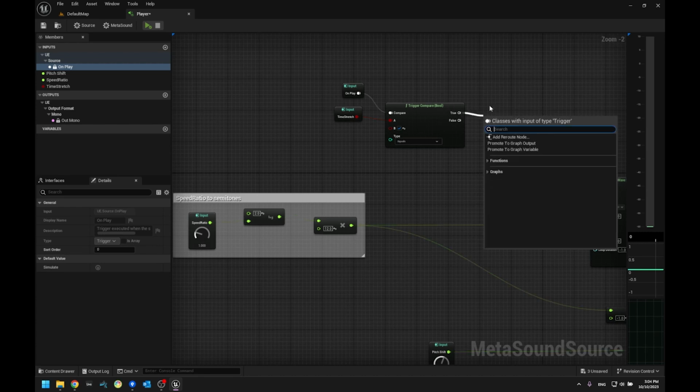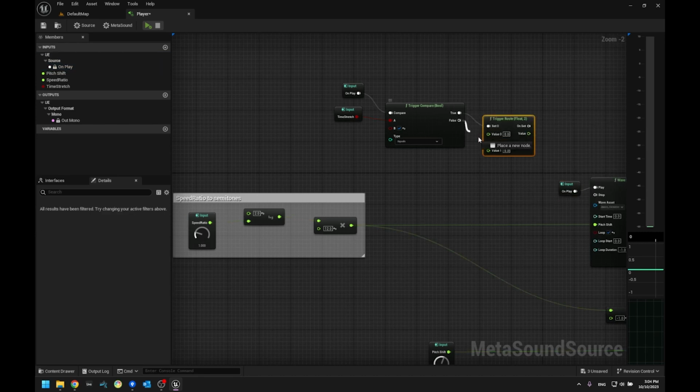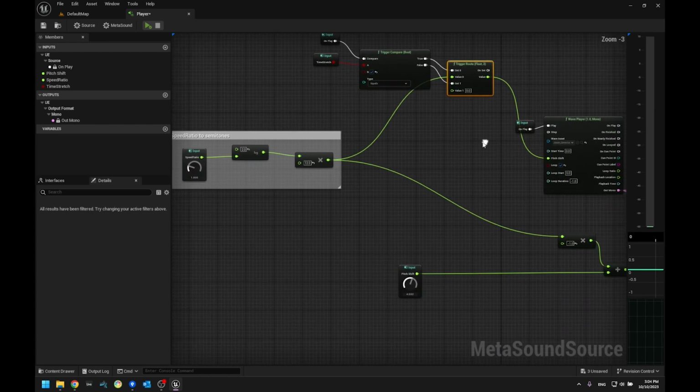And we will need to route the pitch value. I'll use 2 floats. So if time stretch is on, we'll use this one. And if it's false, we'll use the pitch knob.